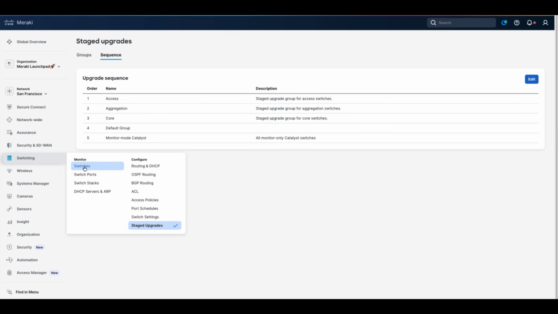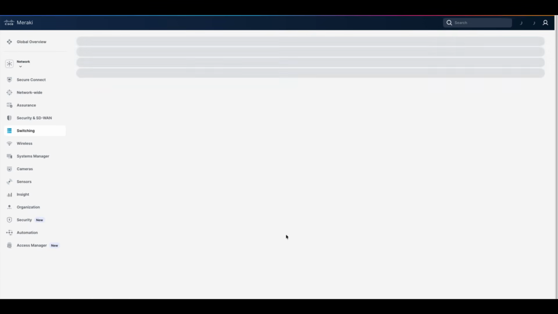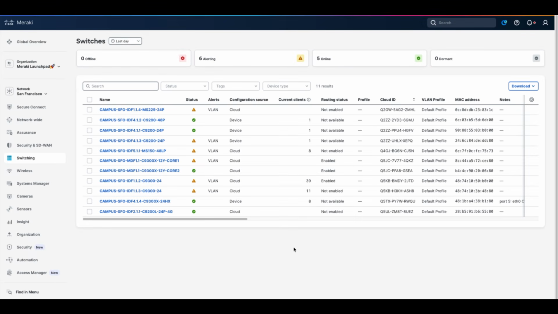And that's it! We've explored all of the pages. Mastering the switching section in the Cisco Meraki dashboard gives you clear control over how your network handles traffic and connectivity. Understanding these pages helps you build a stable, secure infrastructure that can grow with your organization. With the right configuration, you can minimize downtime, improve network performance, and keep users consistently connected.